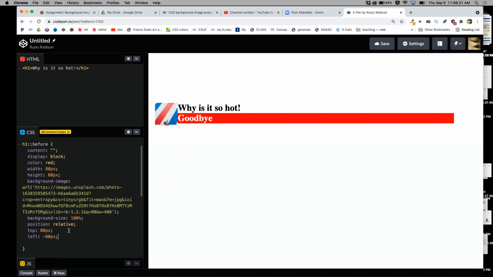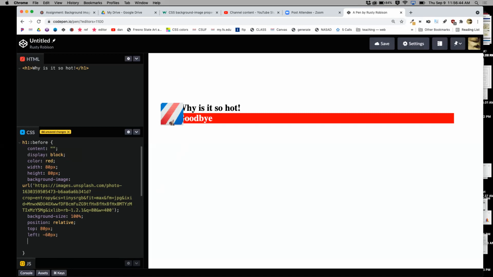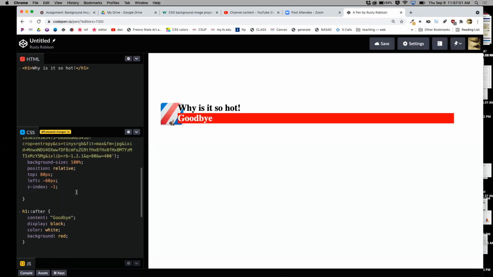You may have noticed that it covered up the text there, because that's what positioning properties usually do. So I can use the z-index to make it go to the back. Remember with z-index, the smaller number sends it to the back, the larger number brings it forward. So I'm going to say -1, and then it goes to the back.